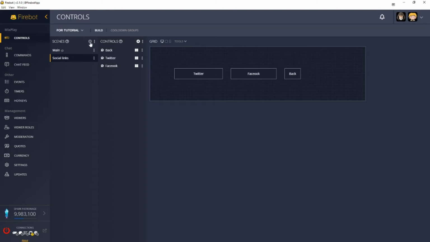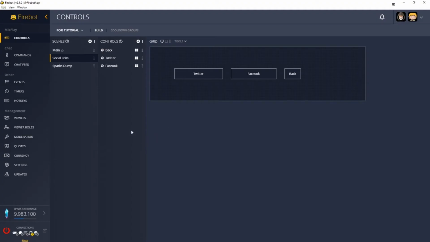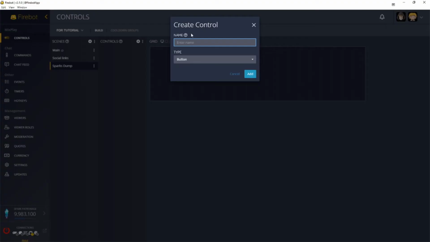Now next, I'm going to show you how to add another scene. Let's say you want to add some pictures, some GIFs, some videos of some sort. We'll call it, say, a Sparks dump. You want to add some stuff that people are going to spend their Sparks on. So let's have a music video or something, or just video, awesome.